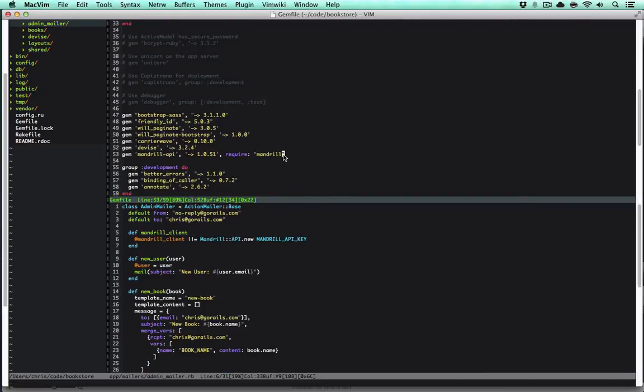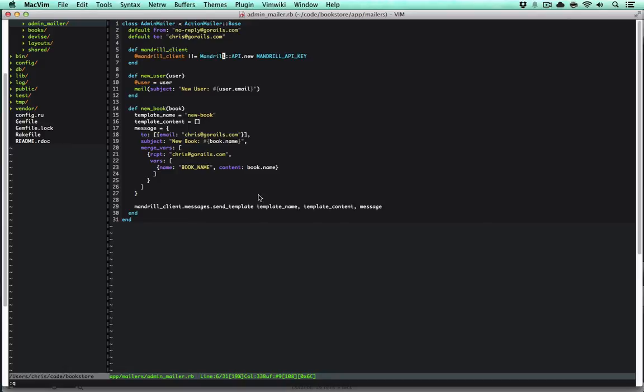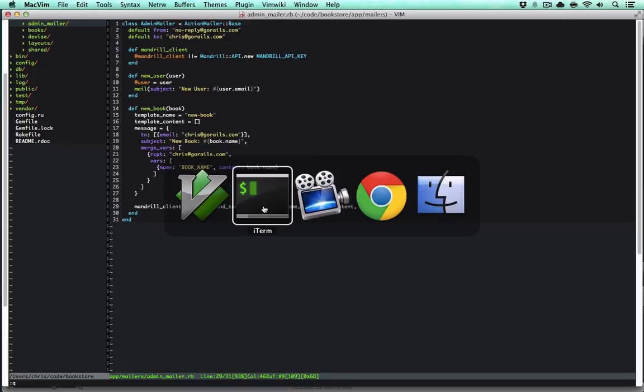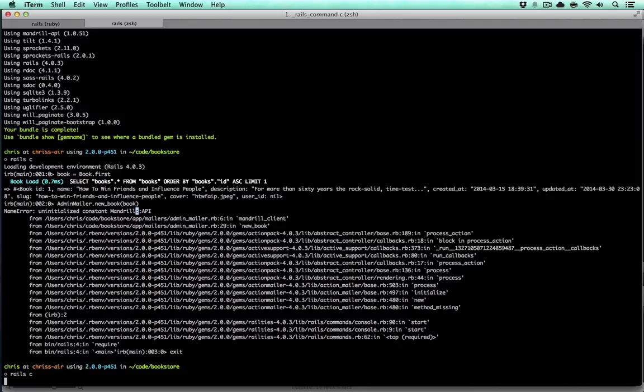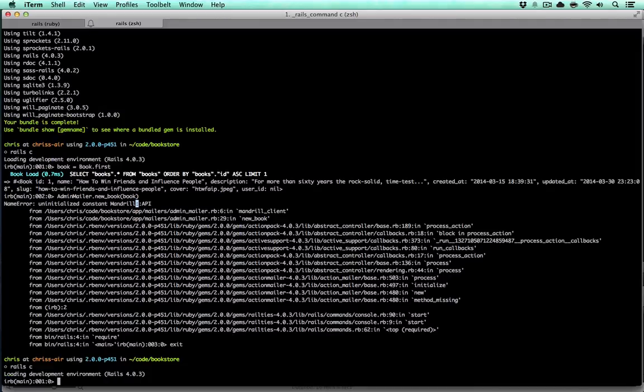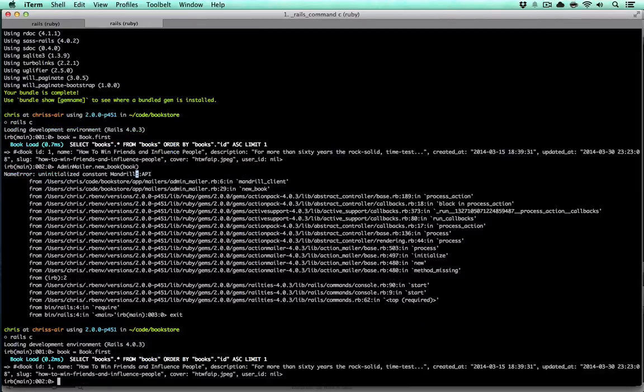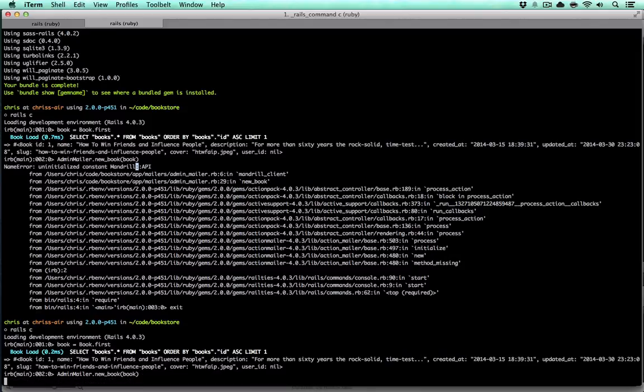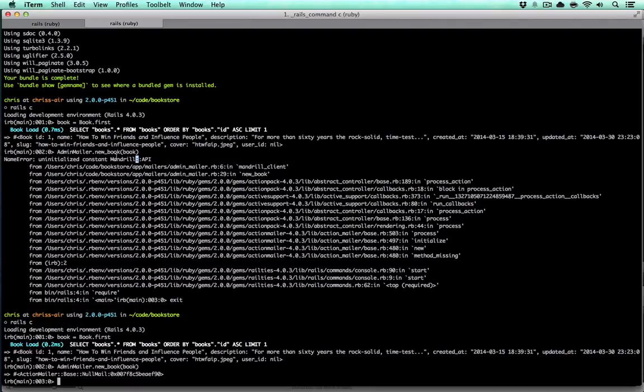special option in there. It's one of those things that is not obvious, and because their documentation is a little lacking, I'll say, it's kind of frustrating to work with a gem like this when it's not very smooth in some places. But generally, it works really well, and we can restart our Rails console and run the same command. And we can say book equals Book.first. And then we do AdminMailer.new_book, pass in the book, and this time it will find the Mandrill API constant and send it over.